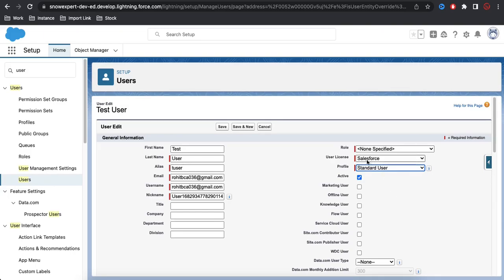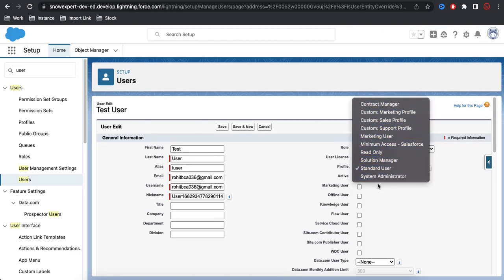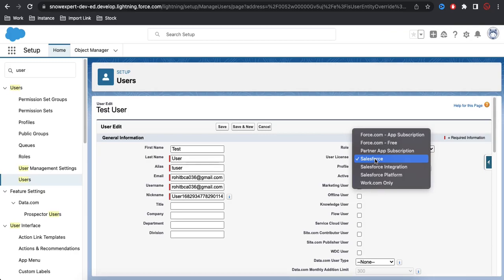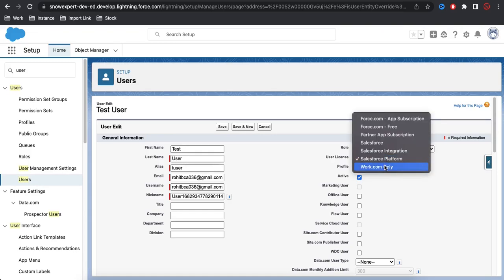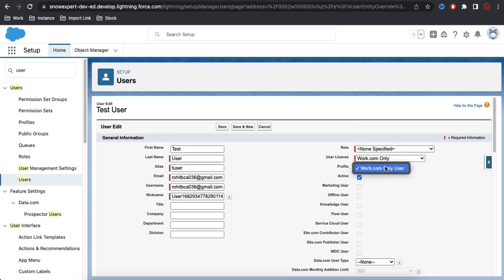The very first thing is the user license is the parent field, and the profile is the child field. Based on the user license, various profiles will come up. So let's say you are in Salesforce, then these are the profiles that will come up. If you change the license type to Salesforce Integration, there are various profiles. If you select Salesforce Platform, there are various profiles. Then you can go for Work.com, and based on that you have your profile.